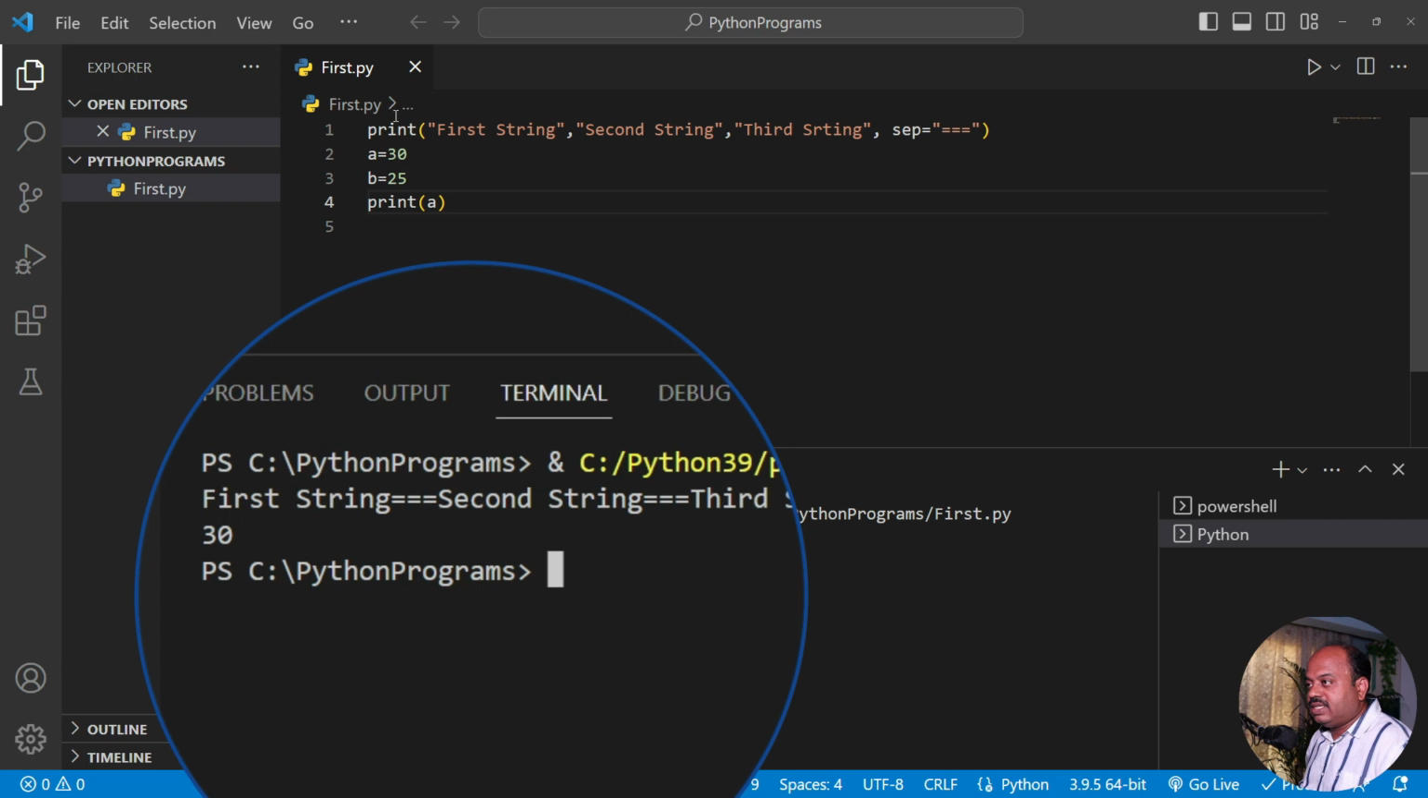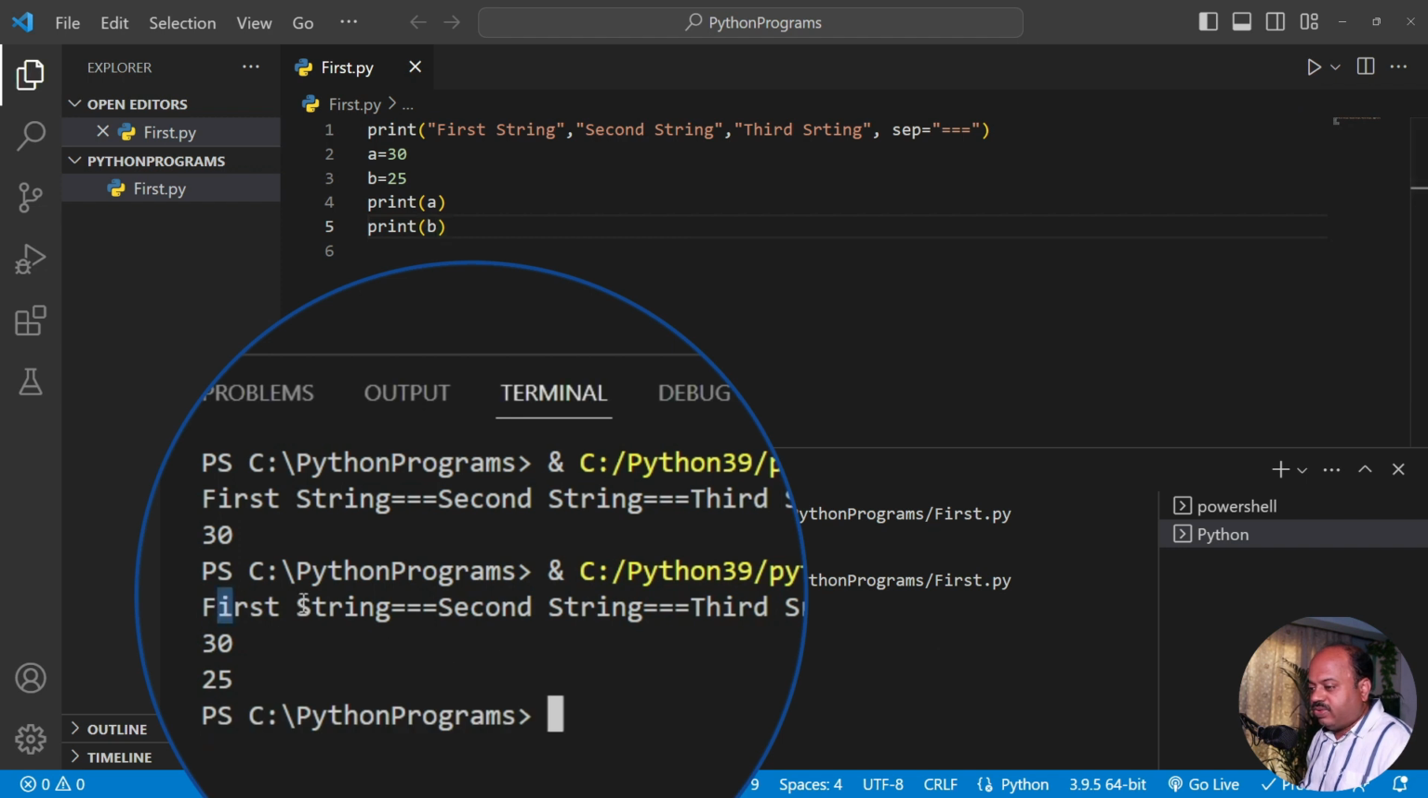See, it has printed this first string separated, so this is executed, then it comes down: A is equal to 30, B is equal to 25. It will store A and B in the memory with the numbers 30 and 25 respectively, and now it has printed 30. Why? Because we have written print A. Now if I write print B and run this command, the first line is executed, A and B are stored in the memory, print A, so 30 is printed, print B, 25 is printed.